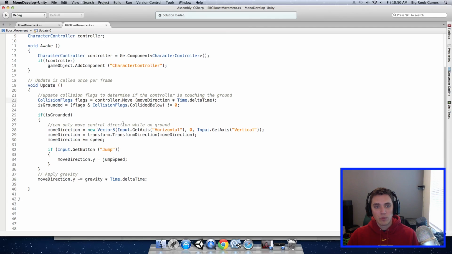So when we push A or D, we want to move side to side, but we need to know what direction we're looking at first. So this transform will do all the math for you and will do the appropriate translation on your character based on the direction that you're already pointing.